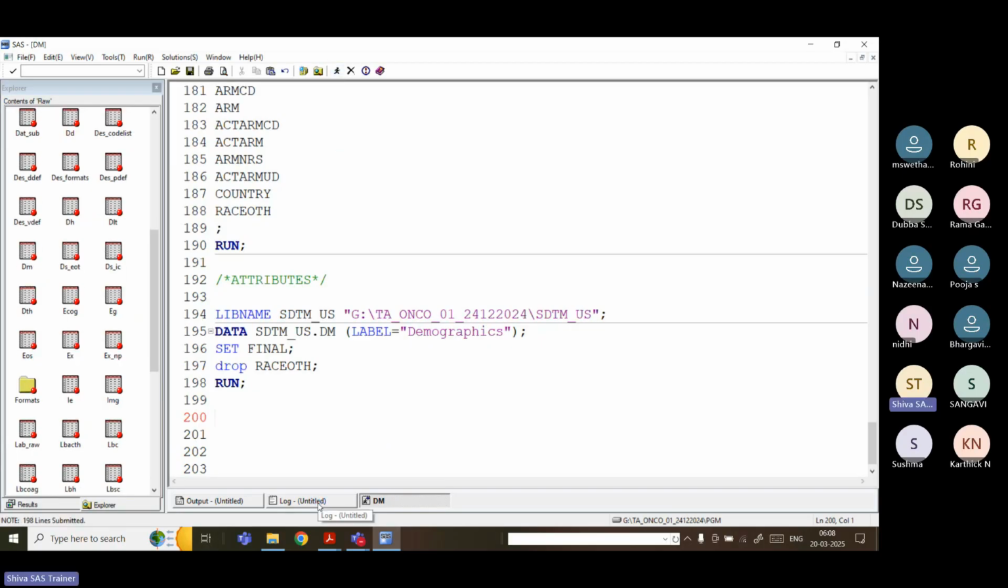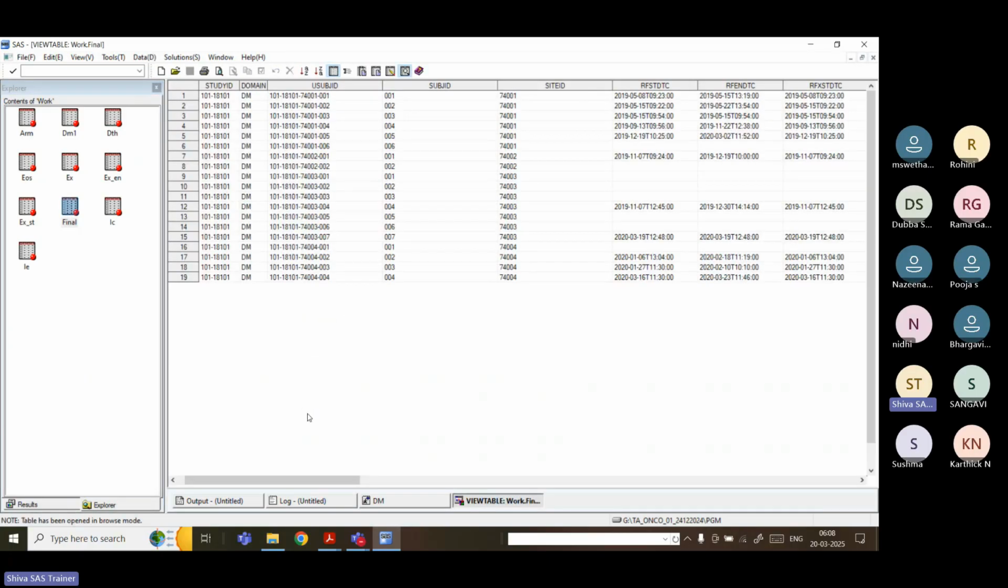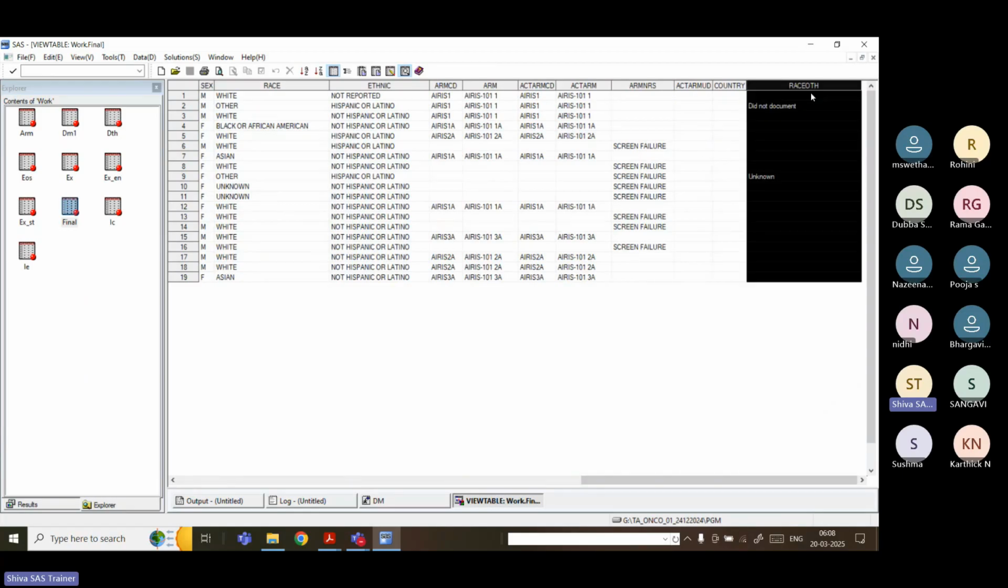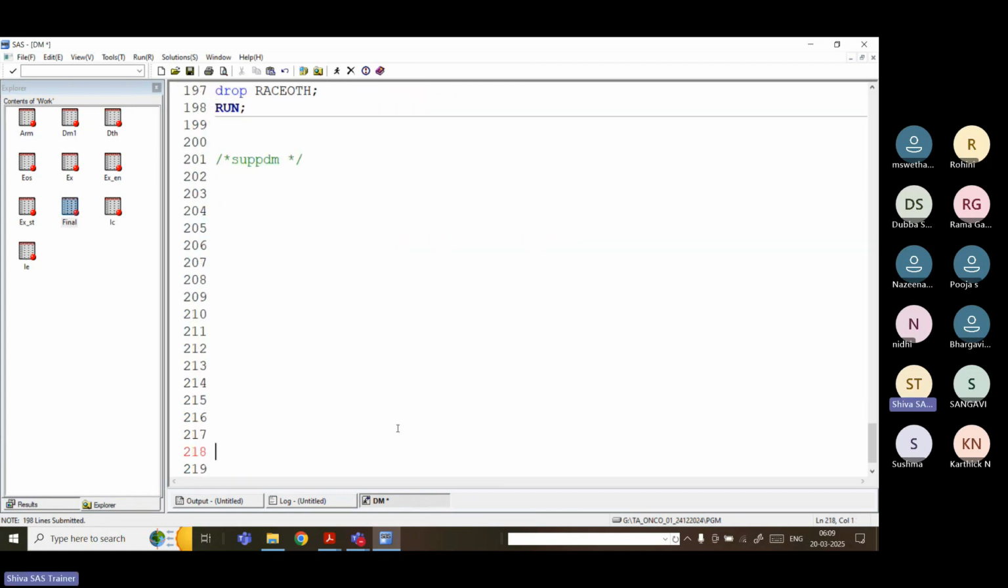Now at the final data set we removed this variable, but up to this step you can see that extra variable. Whatever variable you want to keep in the supplementary was there before the final data set, so this data set can be used as the source for the supplementary data set, SUPPDM. No need to create any separate program. In the main domain program itself we can write the supplementary domain. Whenever the main domain is updated, the supplementary domain is also updated automatically.